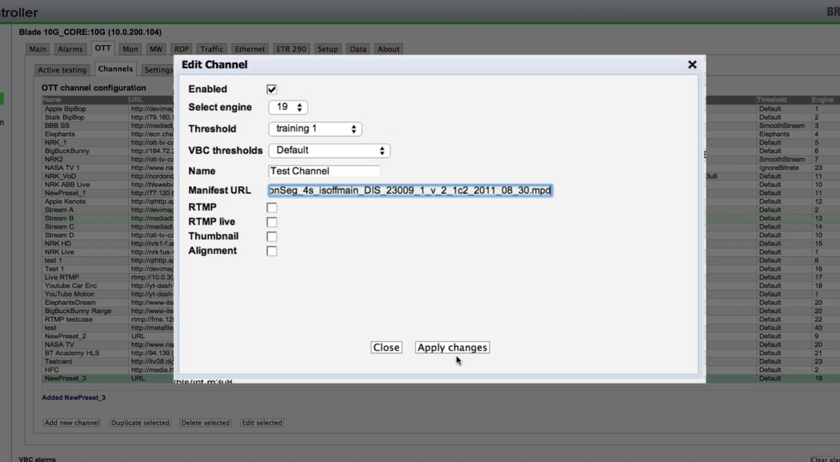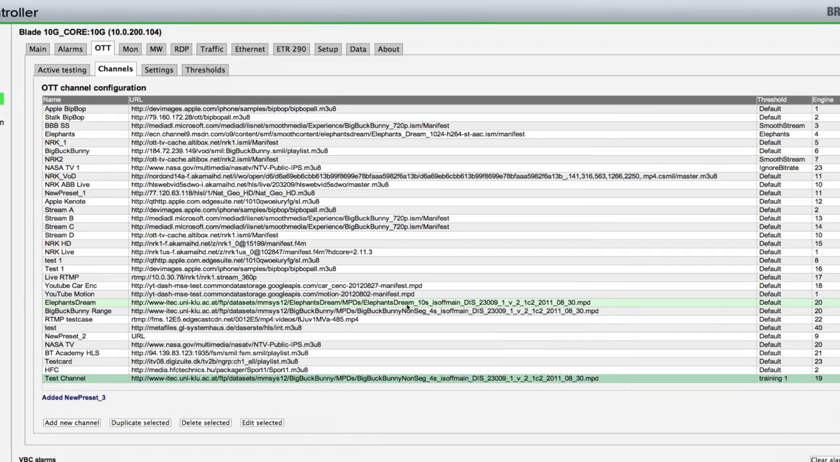Check thumbnail if you require one and alignment if you want to test alignment. These last two, thumbnail decoding and alignment checking, do put additional load onto the probe. Click or control-click any of the streams to delete or edit them.